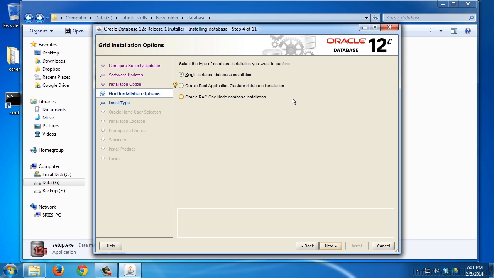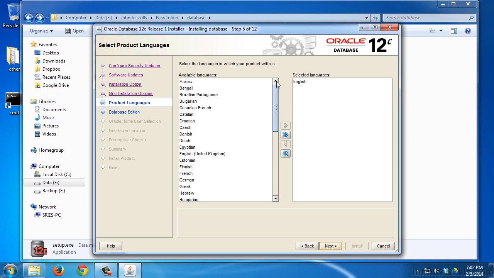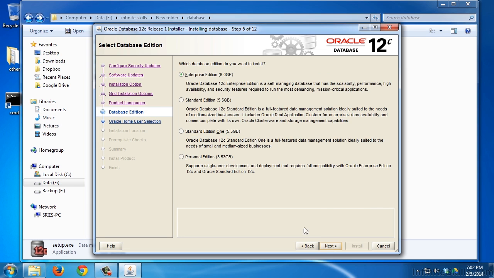Next is the type of database installation we want to perform: either a single instance, an Oracle Real Application Clusters database installation, or what's called RAC One Node, which is the same thing as Oracle Real Application Clusters, only on one machine. It provides less failover, but it helps with some things like patching. For our purposes here, we're going to do a single instance database installation. Next are the available languages to run in the Oracle database. We have an array of different languages here. You're welcome to select any language that you wish. We're going to leave the default for our purposes here as English and click Next.